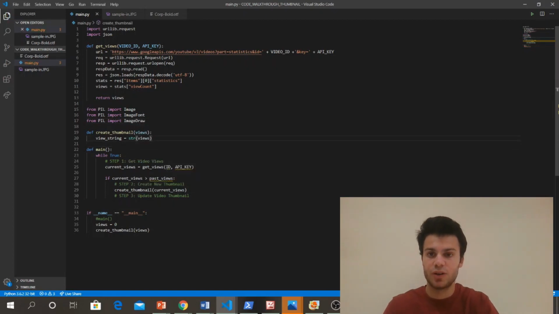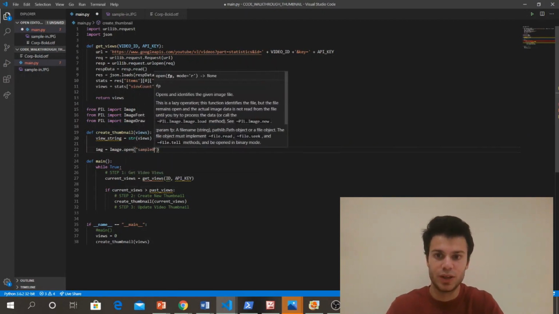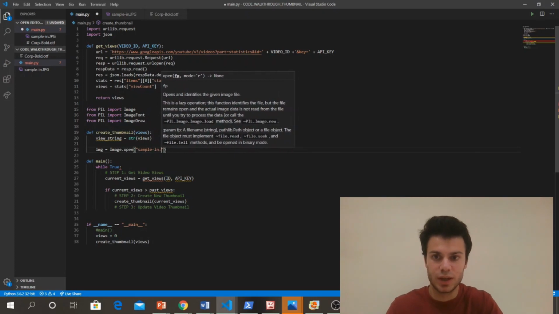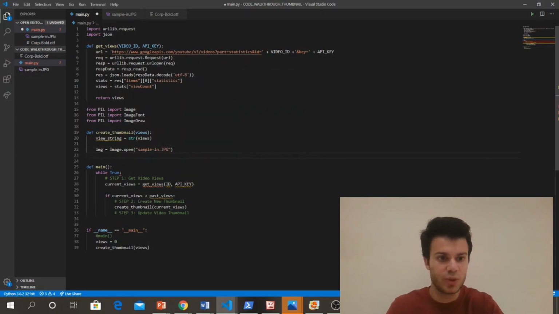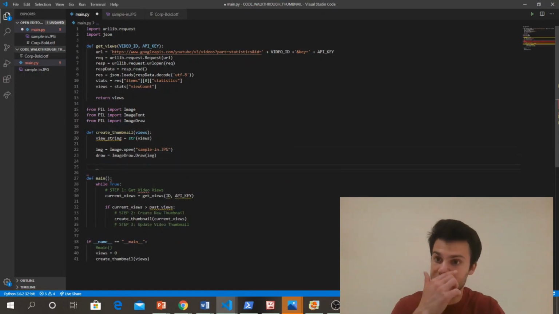So after we get our view string, we want to open our image. We can say our image is equal to Image.open sample_in.jpeg. And then after we do that, we can also set up our drawing canvas. So we can say ImageDraw.Draw(image). And now we're going to need to open our font.